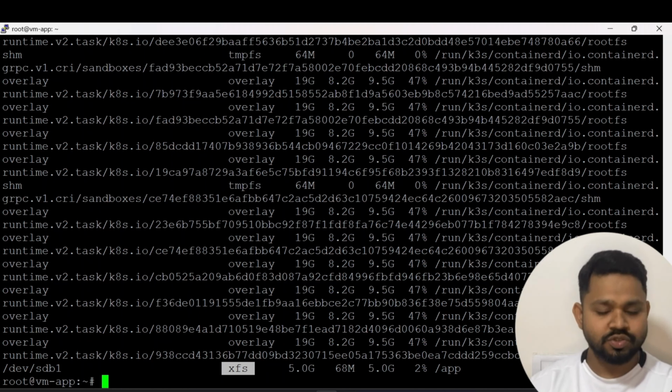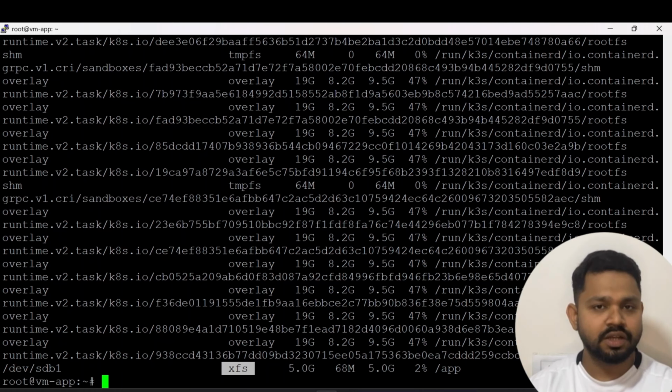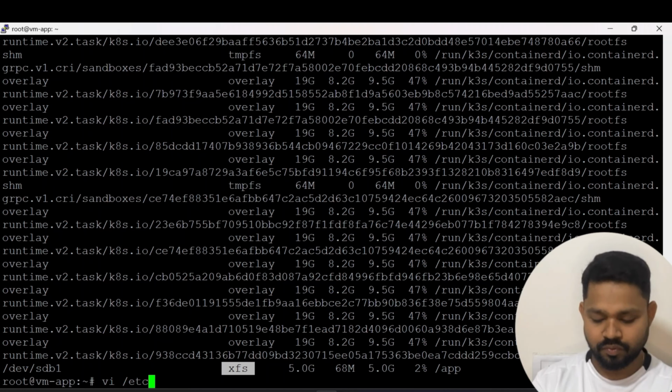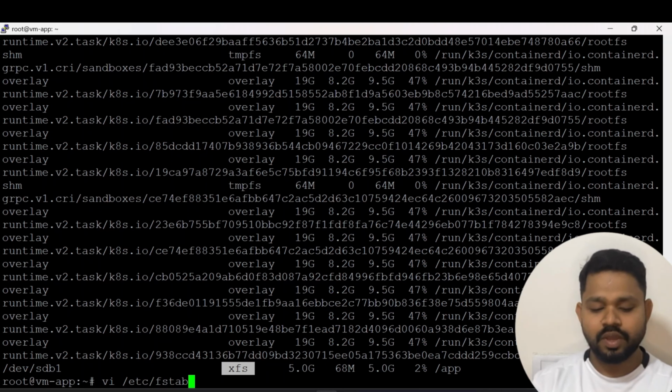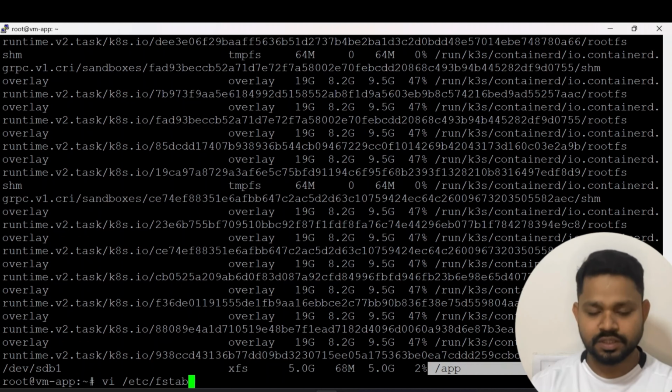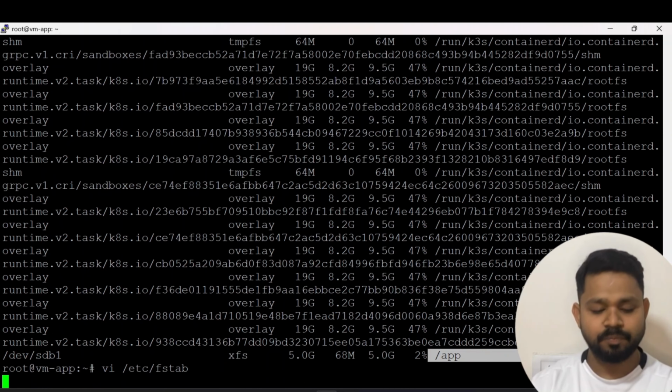If you want, I can show you by restarting this system, or you can practice yourself. Just don't make the entry in fstab and try restarting the server, and you will see that /app will not appear in the df -h output. What you will have to do is vi /etc/fstab. You need this data: the partition path, the file system type, the mount point, and a few other things that we'll be seeing in the fstab file.